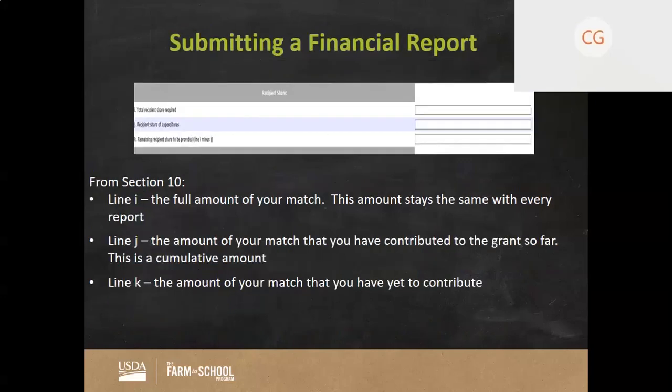You want to go ahead and go down to the form, and when you get to the bottom of it, I think this section is basically your match information. So we have section 10. You're going to be reporting on line I the full amount of your match. That would be what's on the 529. That is the official amount that you stated you would meet pre-award, and that's what is going to be reported here. This amount stays the same with every report, so that would be line I, because, again, that's not going to change.